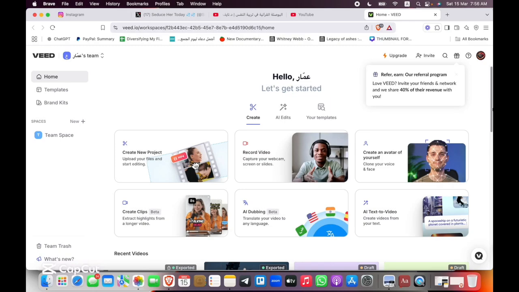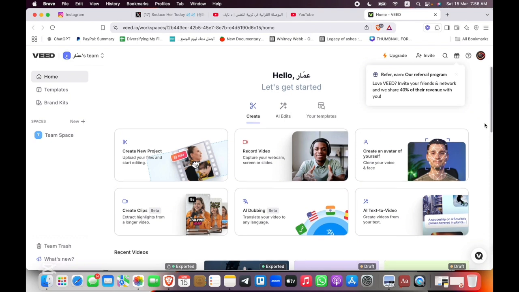Hey guys, what's happening? How to use a generative AI for free. Specifically, we're going to talk about VEED.io.